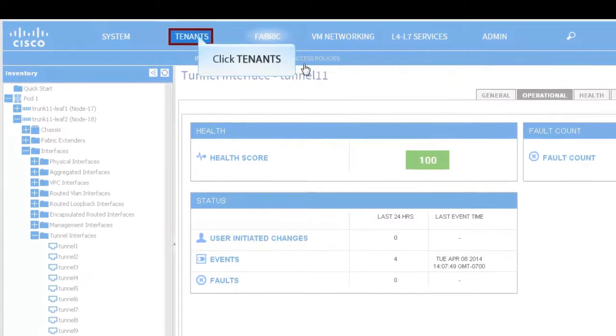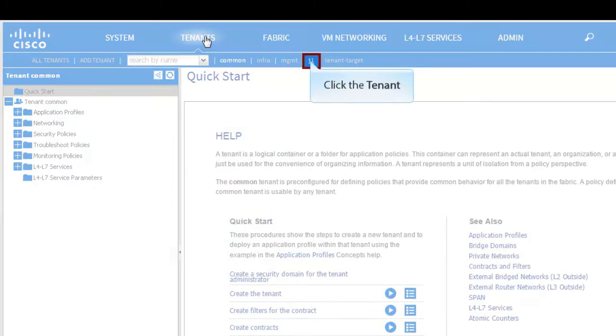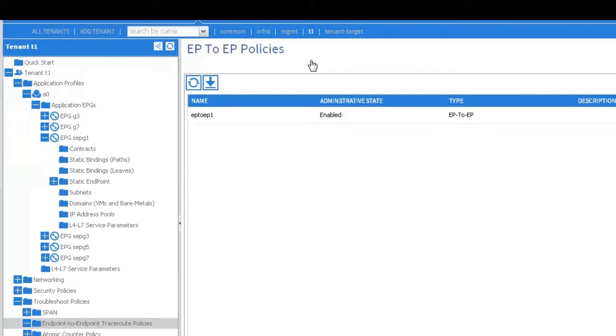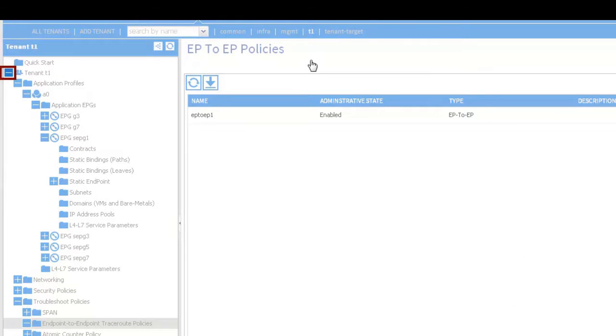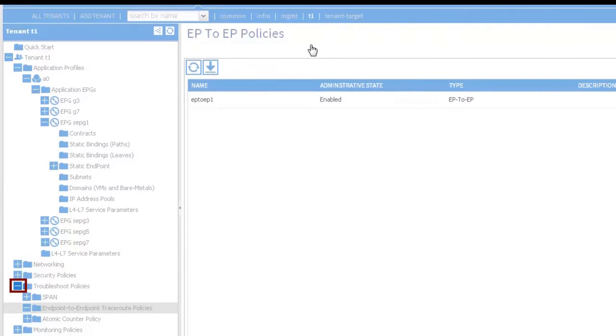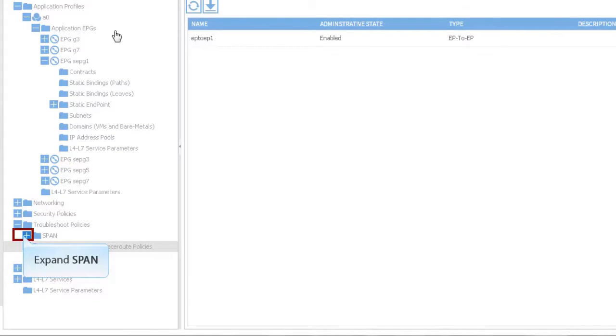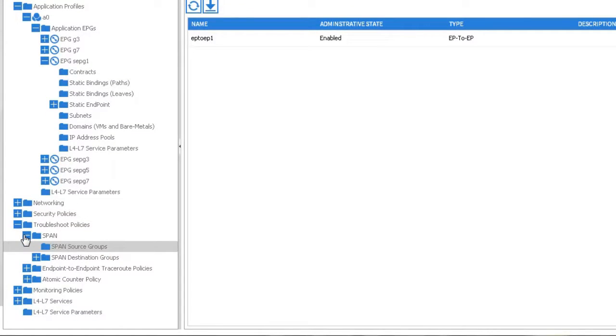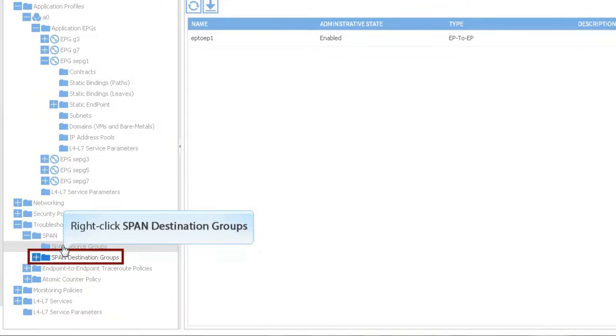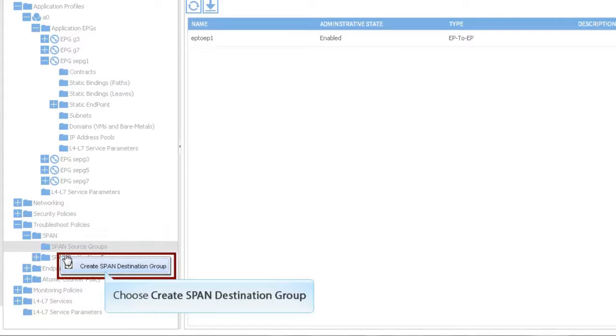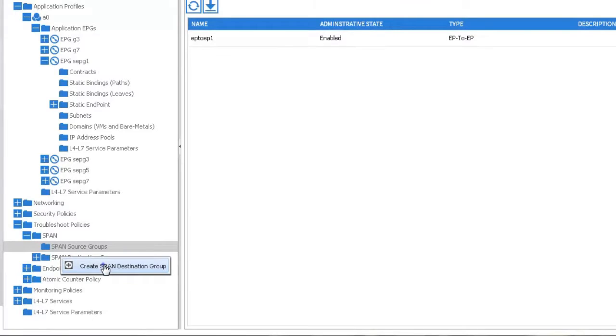From the top menu bar, click Tenants, and then click the tenant that contains the source endpoint. In the left navigation pane, expand the tenant, expand Troubleshoot Policies, and expand Span. Under Span, right-click Span Destination Groups and select Create Span Destination Group.